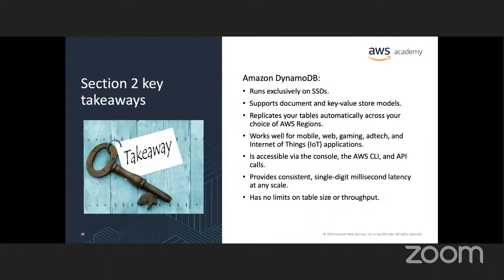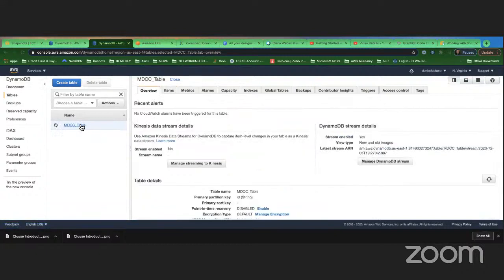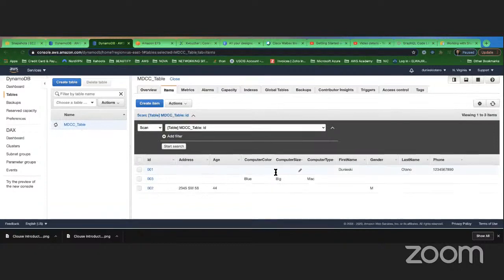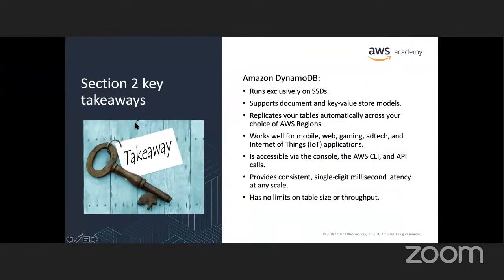So Amazon DynamoDB runs exclusively on SSD. It supports documents and key-value store models. Remember, if you take a look at this in text mode, you see that's JSON. If I click on DynamoDB JSON, this is JSON. So we have a key and a value. If you see in your exam a question about a table that uses JSON, that will be DynamoDB.